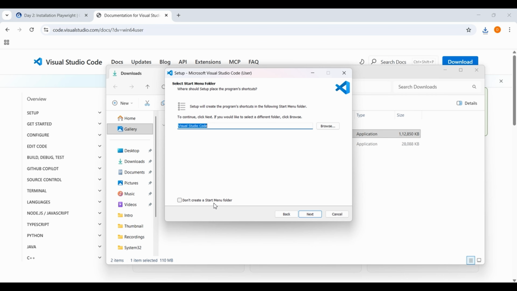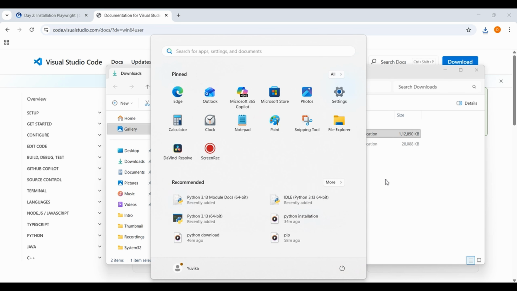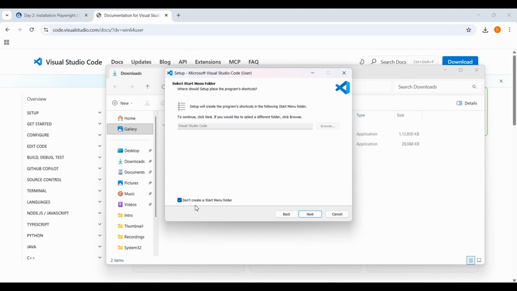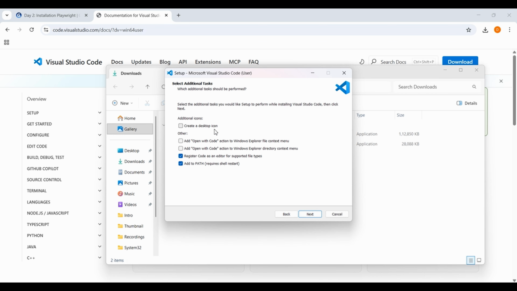Do you want to create a subfolder on the Start menu? If you want, you can leave it. If you don't want it, just check this box, and it will not show up on the Windows menu. I have checked that checkbox because I don't want it, so I'll be clicking on next now. Do you want an icon to be shown on your desktop? If yes, you can mark this checkbox. Otherwise, leave it as it is.